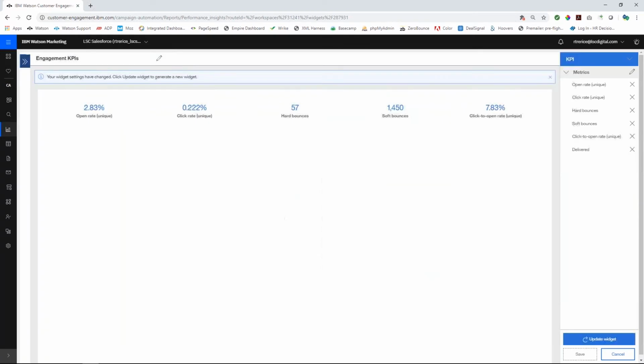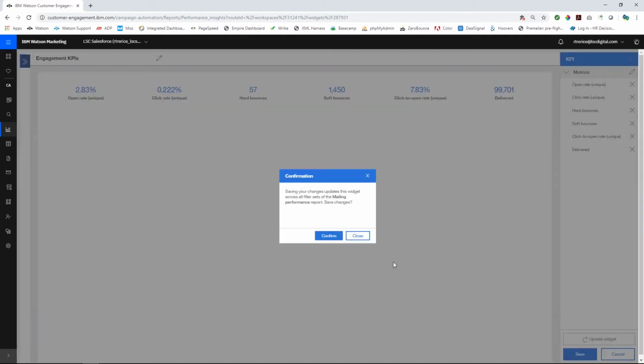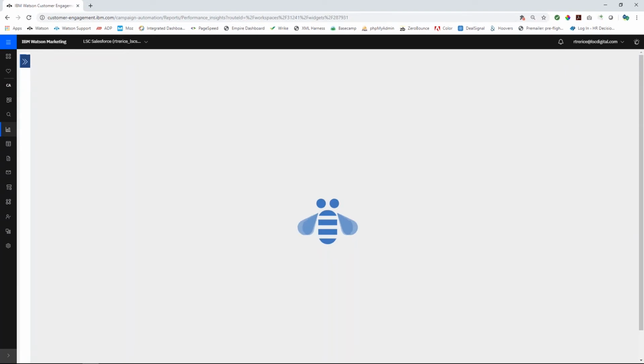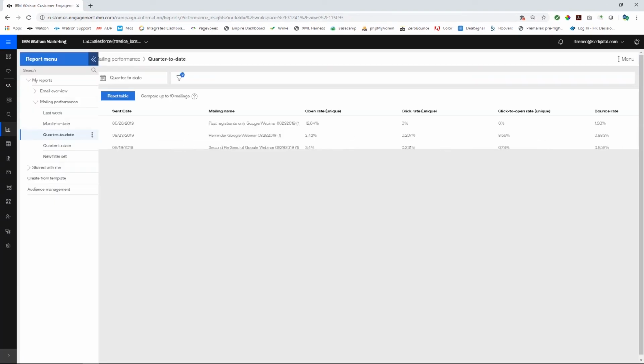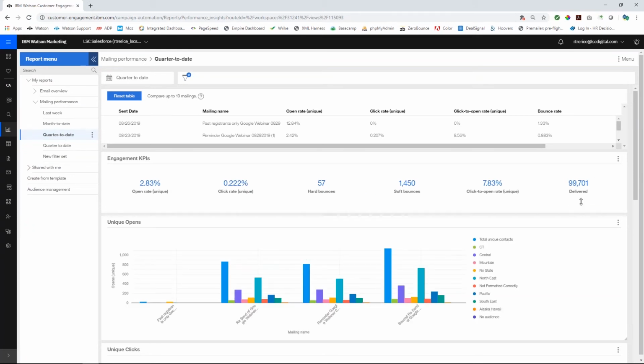And then you just have to click on Apply, Update Widget, and you'll see right here the delivered option was added in. And then click Save, and then Confirm. Allow the whole screen to reload, and you'll see our widget has updated right here.